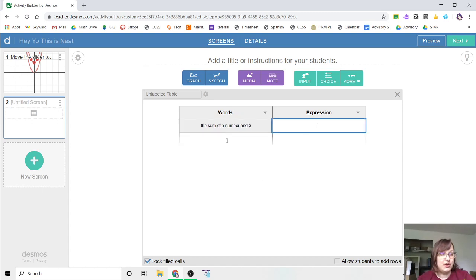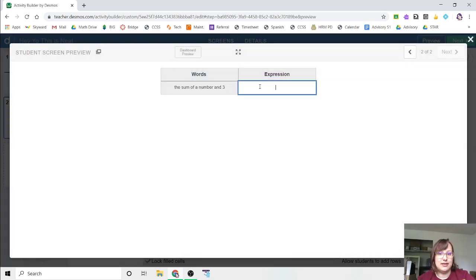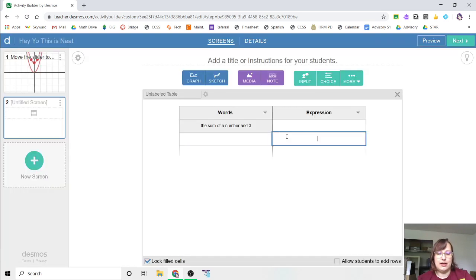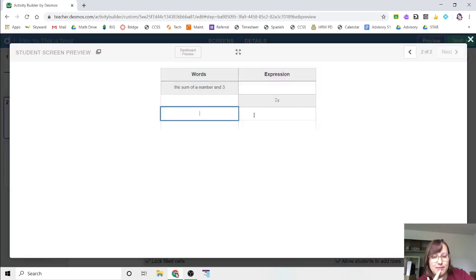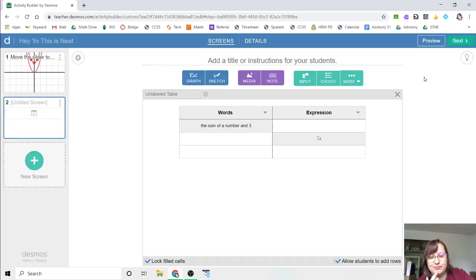Do you see how this got gray? So the kids can't type in this box. They can only type in the white boxes. And I might do another one where I have the expression 7x, and they have to write in the words. I can also allow them to add rows. So I could say, fill in the blanks and then add 3 more of your own, and then they do that too. So that's an option.